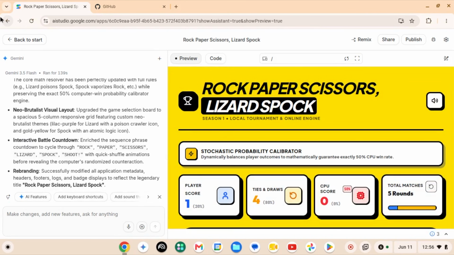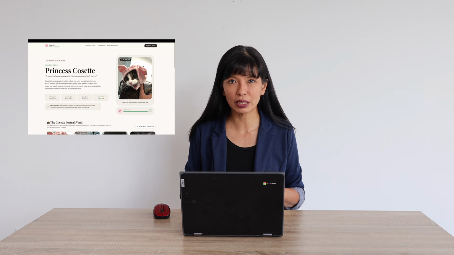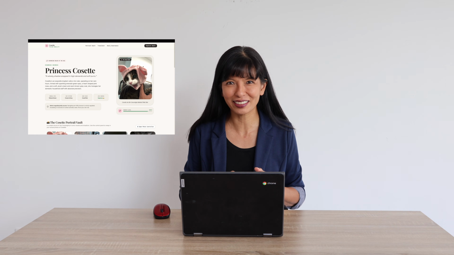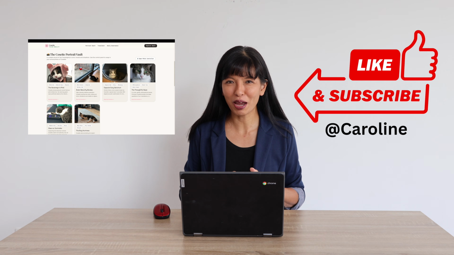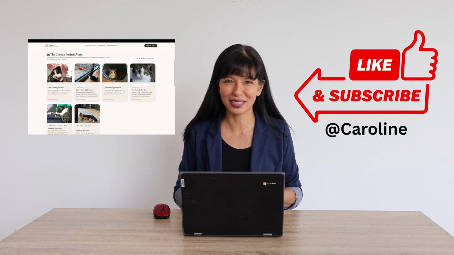While we used simple graphics for this game, our next project is going to level up. In the next video, we're building a personalized pet website for my cat, Cosette, using real photos and custom asset matching.